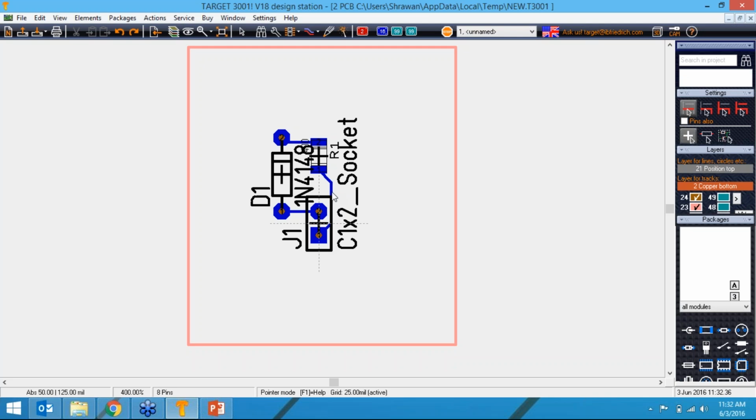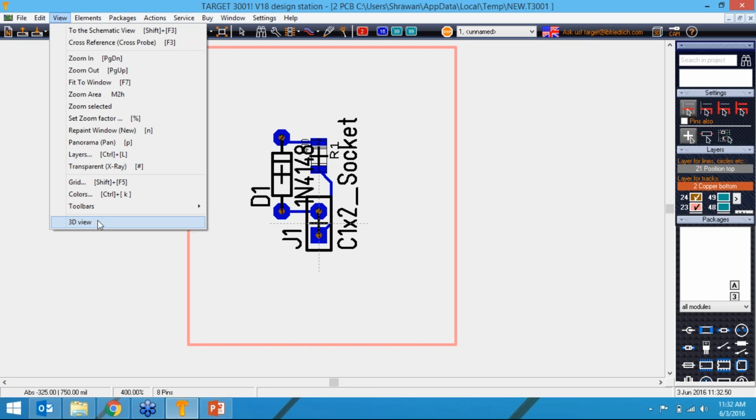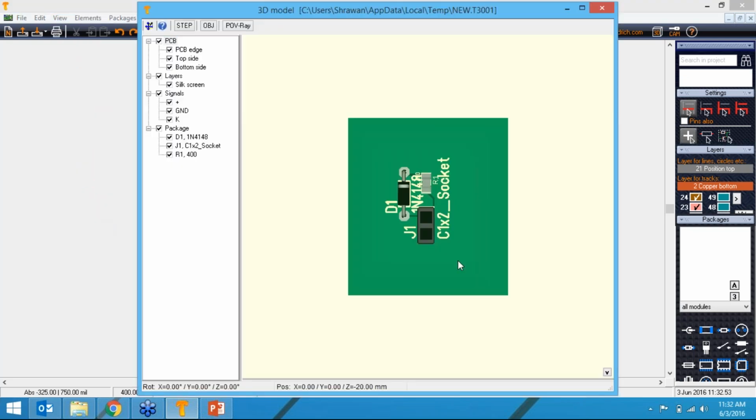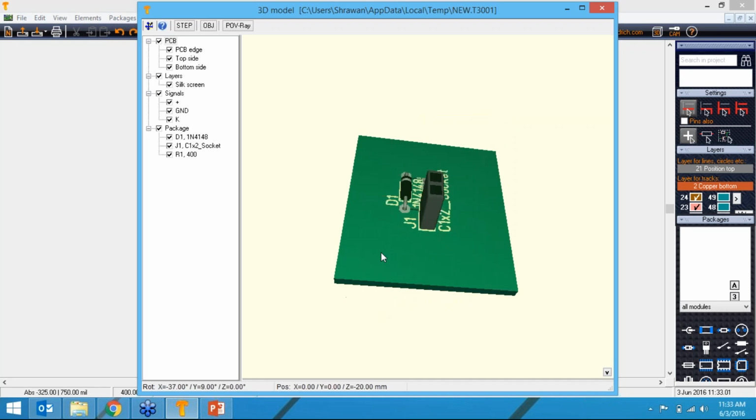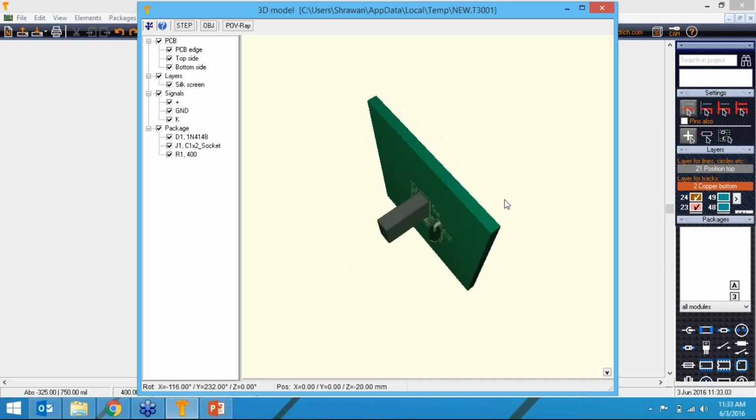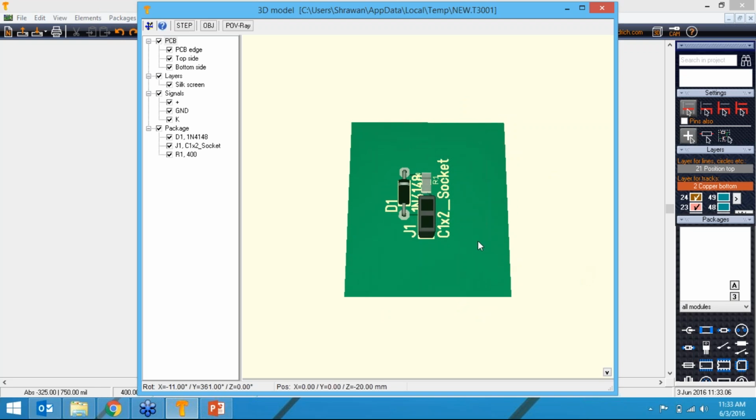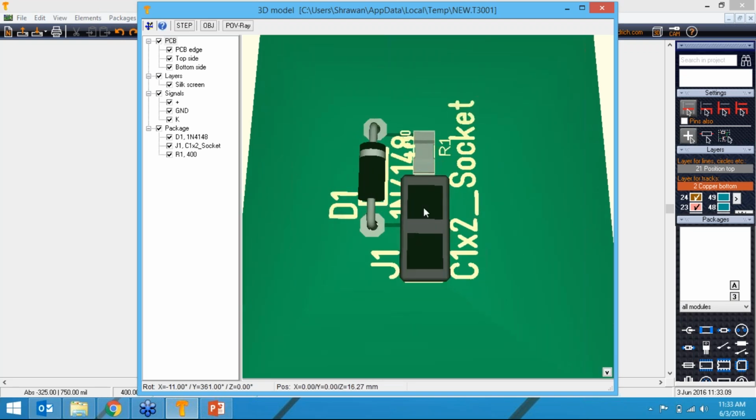Okay, now after the layout, we can see the 3D view of the circuit. So in view, there is a 3D view option. We can see our PCB. Okay, so any side you can move it. Our components are available here. This is diode. This is your connector. This is your resistor. So there is a package option available.